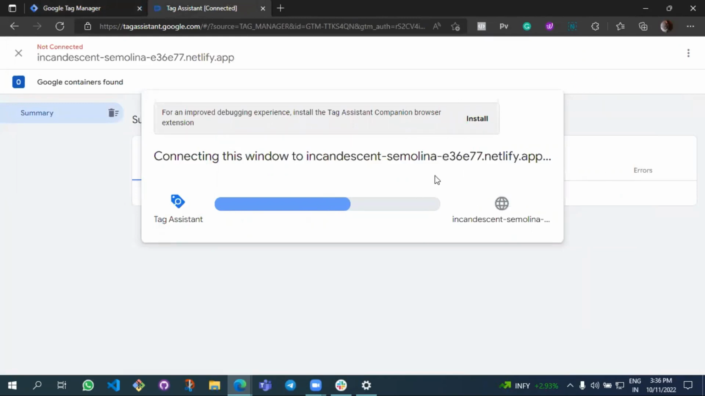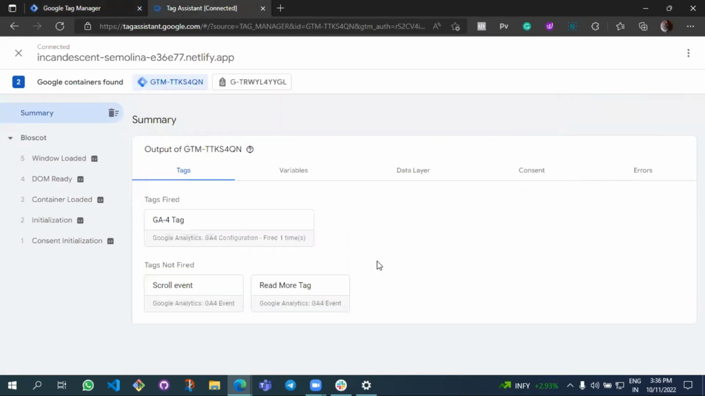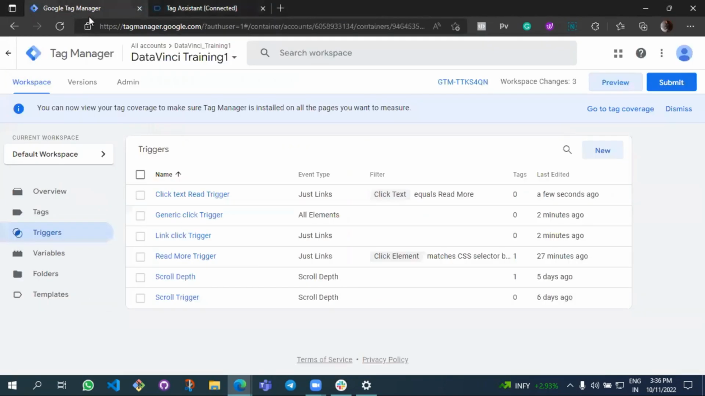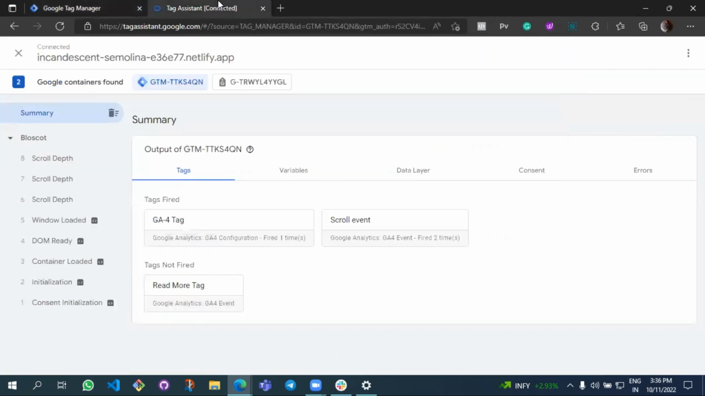In the preview mode, if we see, now that we have created this trigger, we will be able to track the links with read more click text. Now, another use case can be that we have 4 read mores on our website.